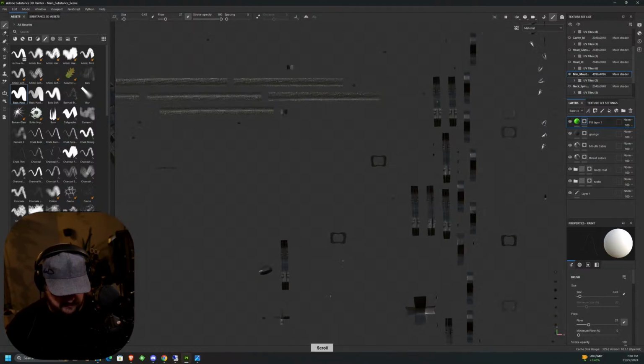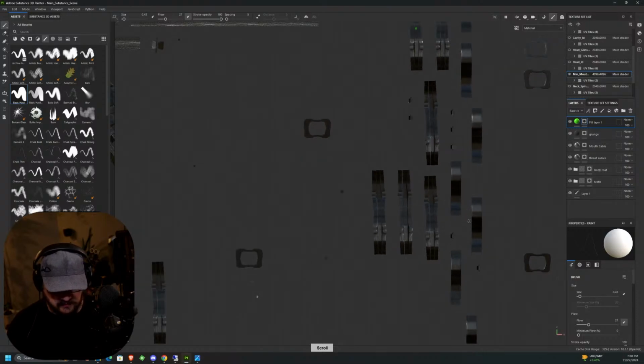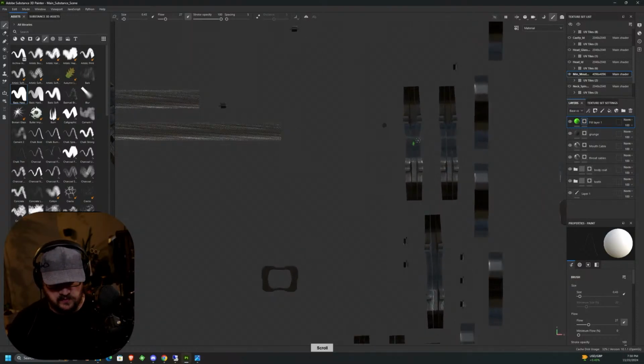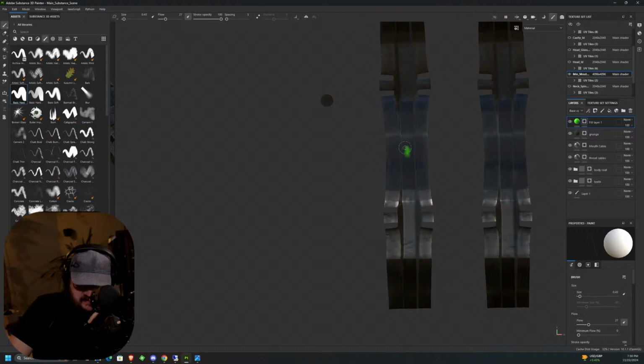I imagine it's somewhere in this mess. Yeah, it's going to be one of these. There it is. Okay, so... Not really the easiest thing in the world to do.